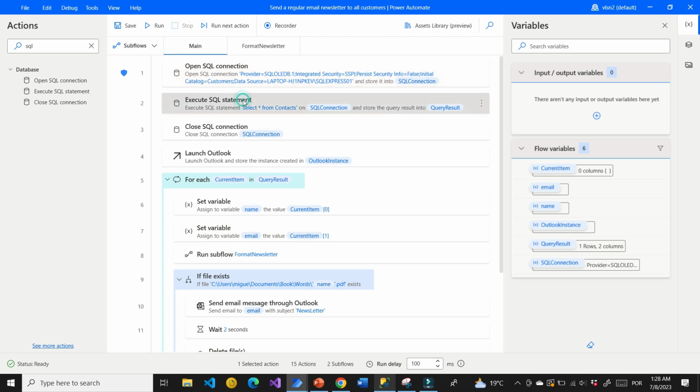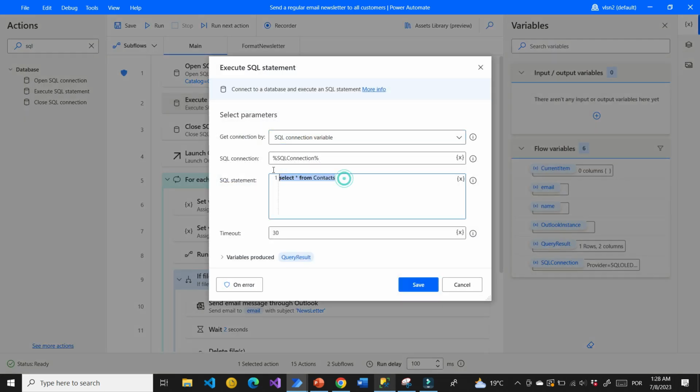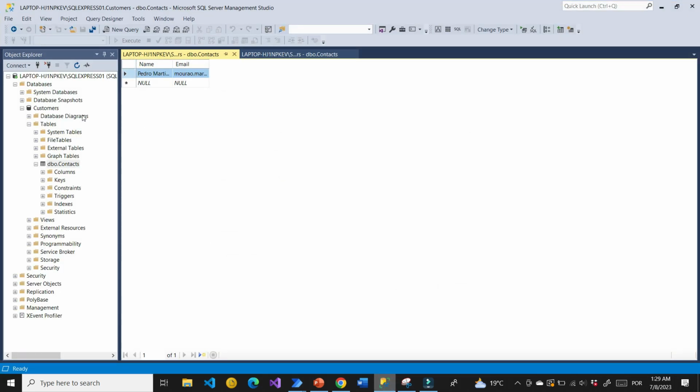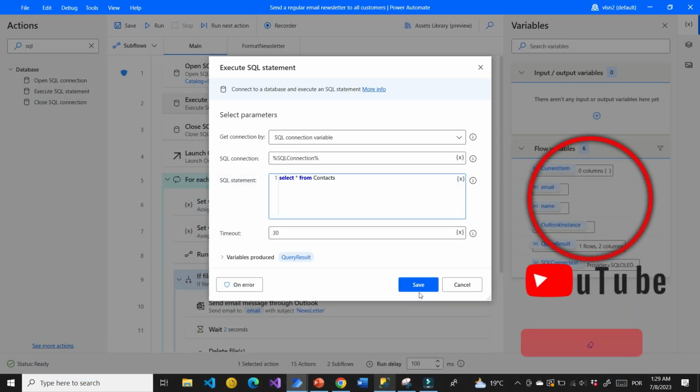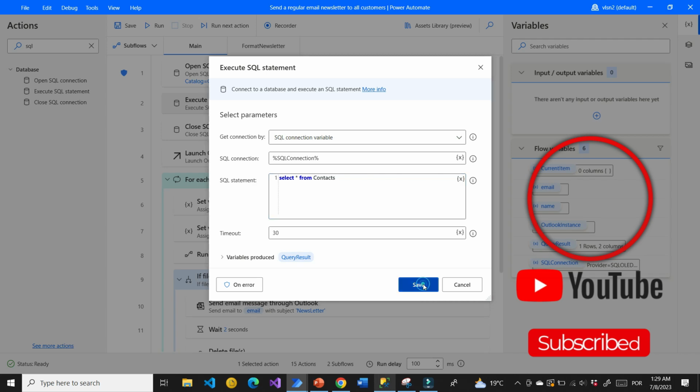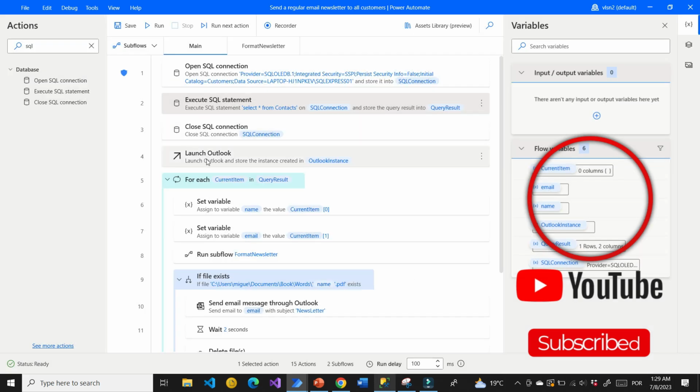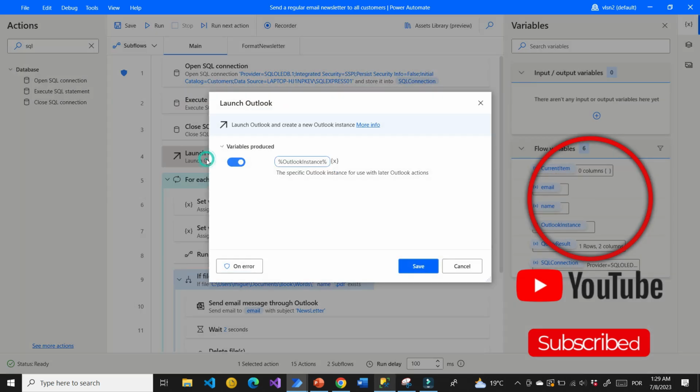The statement, what is the statement? It is SQL language, right? For example, the select, give me all, the asterisk meaning all, from contacts. Contacts is the name I give to this table. You see here contacts. So easy then. Give me all my contacts, right, or the customers. After that, I launch Outlook.